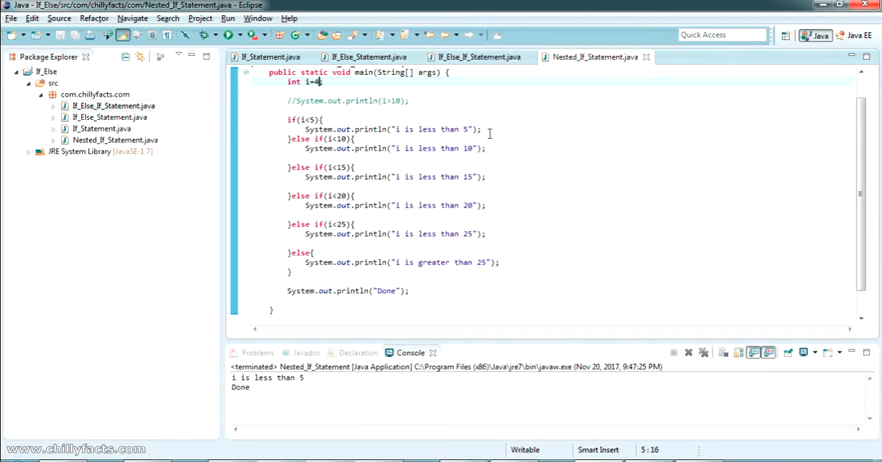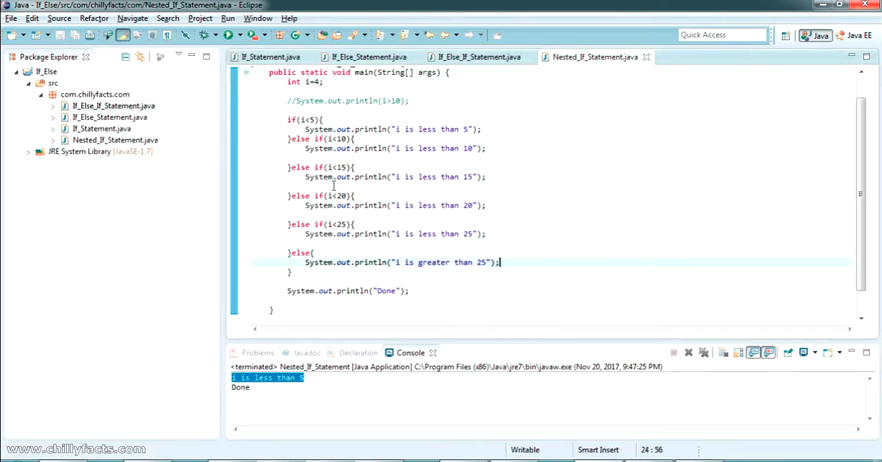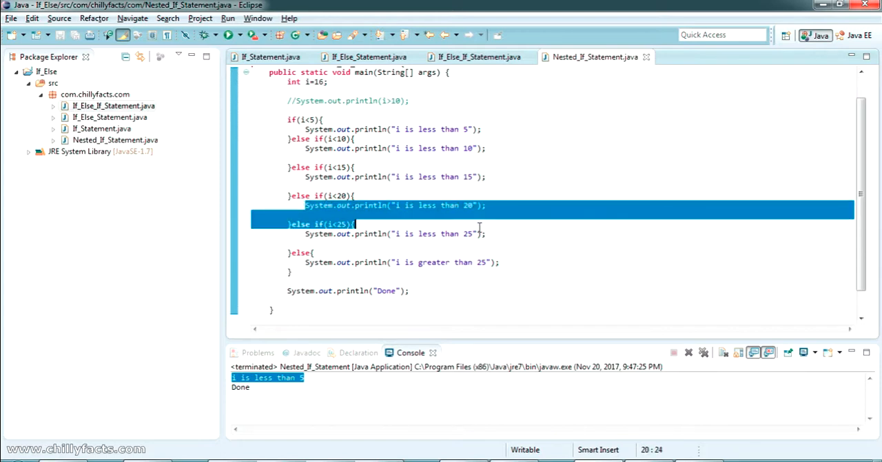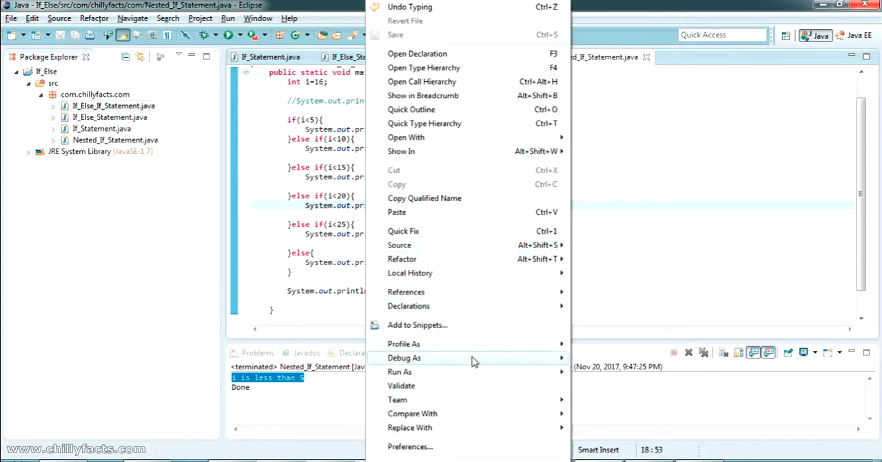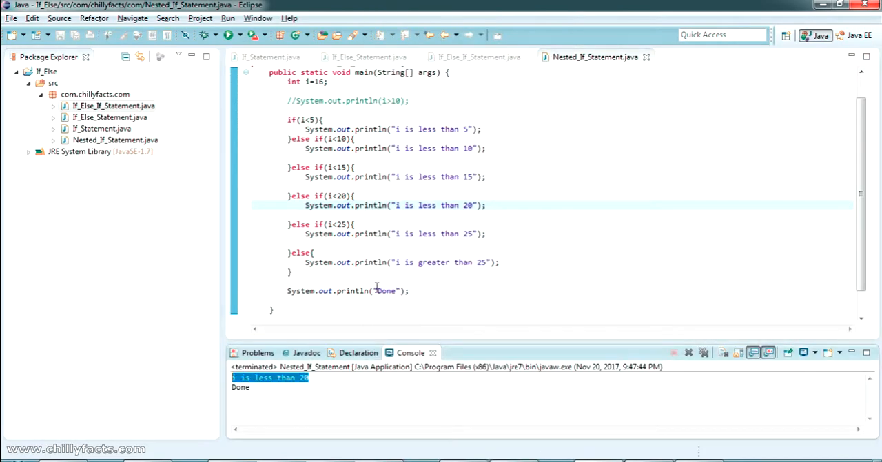Yes, the output is "I less than 5". Here it is, "I less than 5". Now I'm giving the value as 16. Can you guess what the output will be? It will be "I less than 20". Now go to run as Java application. Here it is, "I less than 20".